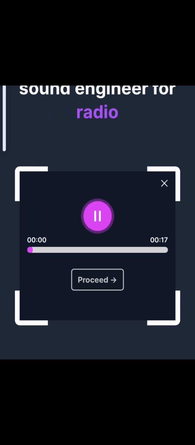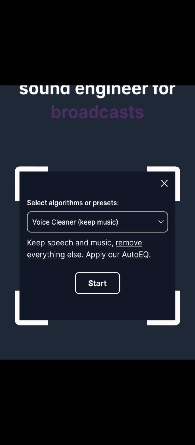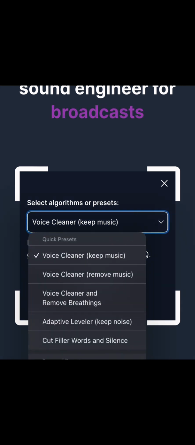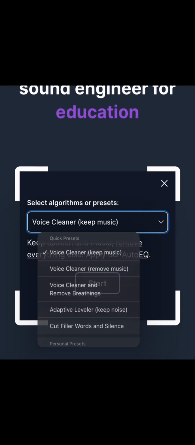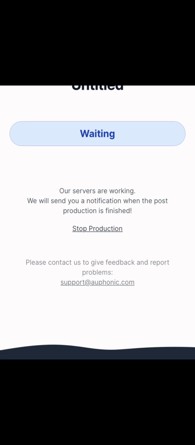Okay, you can actually choose to remove the music, remove the breath, remove anything. Like now, my voice has breath, and you can remove anything you want to remove. Finished uploading. Let's see. We're waiting for it to do the production.